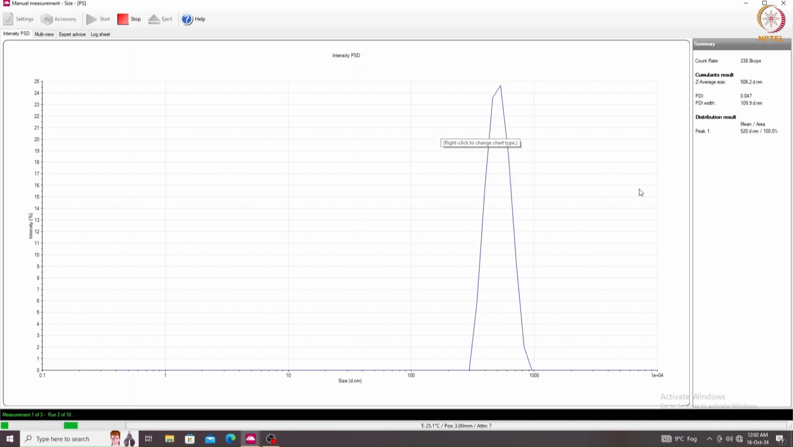As you can see, our measurement has started. It will run for 10 iterations. This is continuously running and our measurement is in process. After the measurement is complete, you will see the results in tabulated form, or you can view the graph directly.